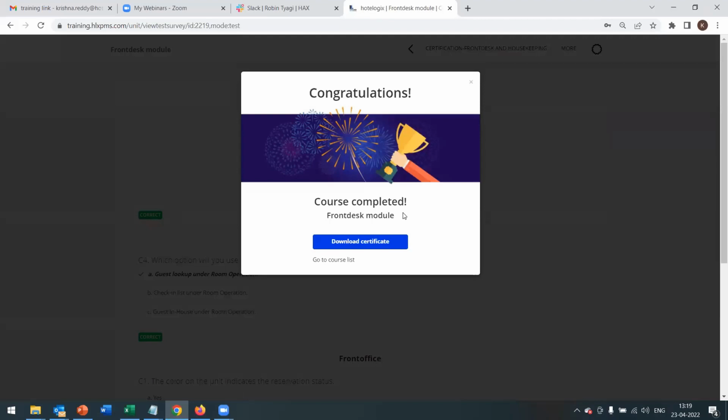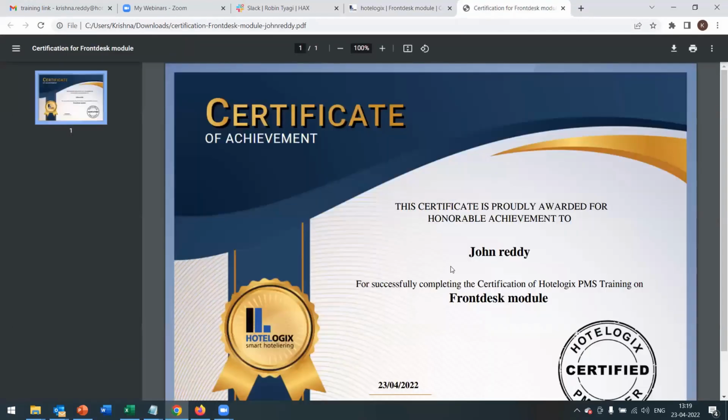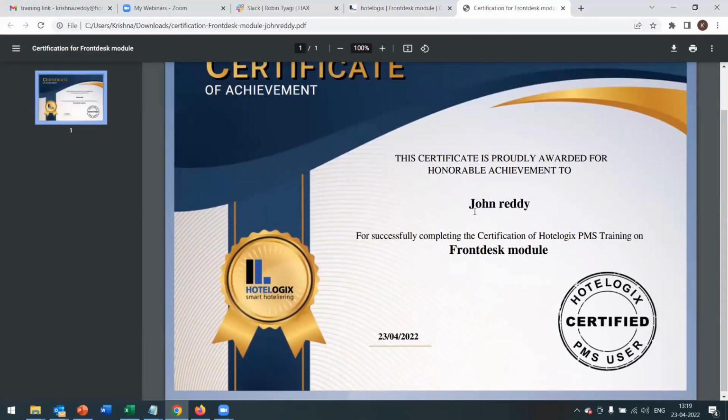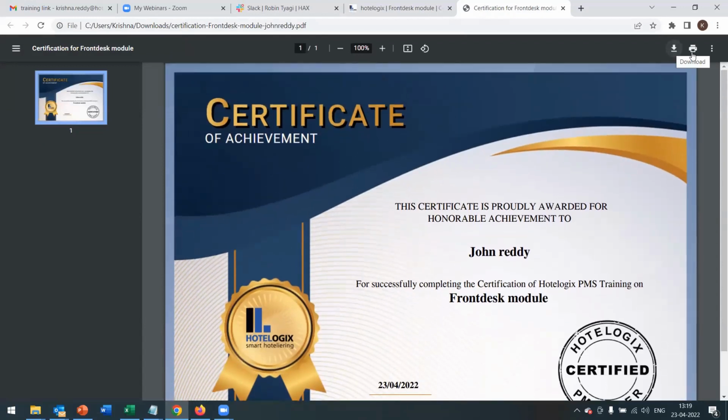Please note, this course completion certificate is generated only if you clear your certification, right? So now you can just click on download and you can see the certificate here itself. Let me show you how the certificate looks. So this is how the certificate looks, right? You have your name here and you can see the course you have been certified for, and you can see the date, right? So you can take a print also if required, or you can download it and save it in the system.